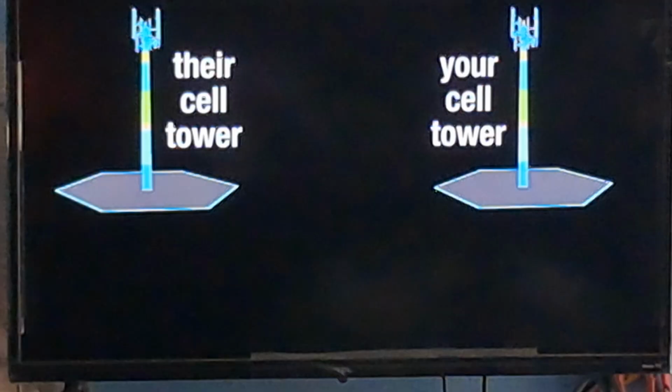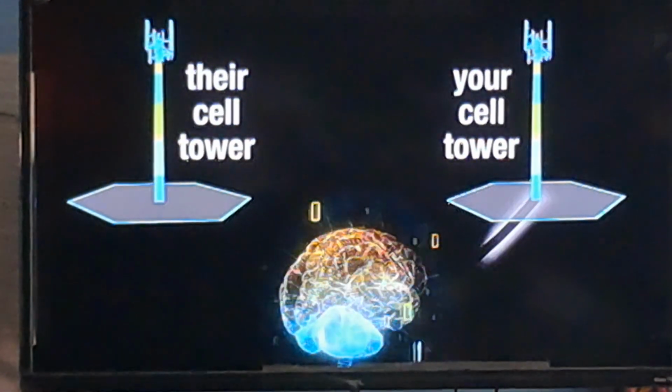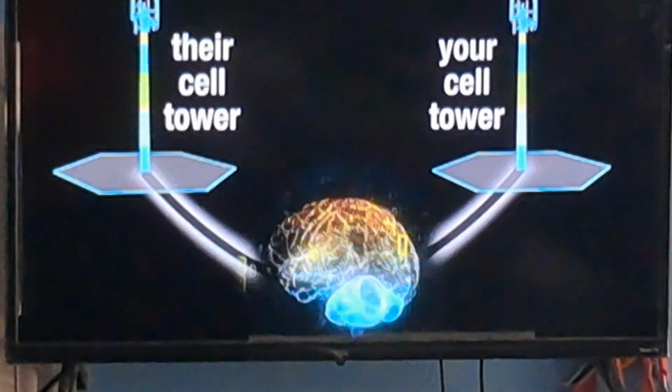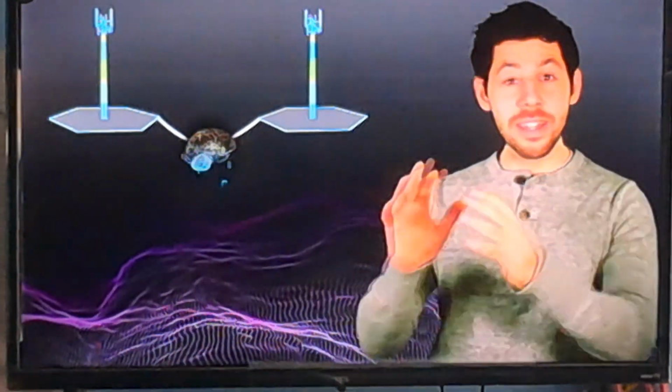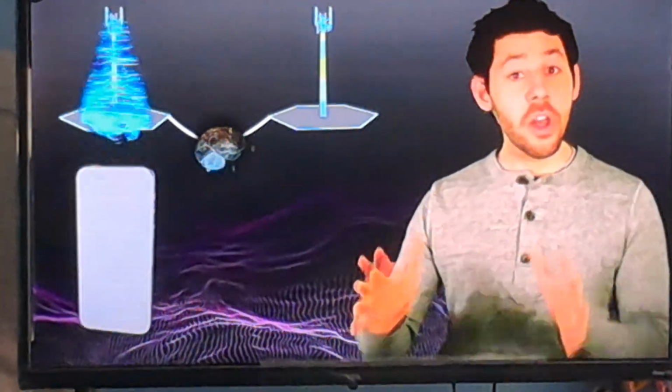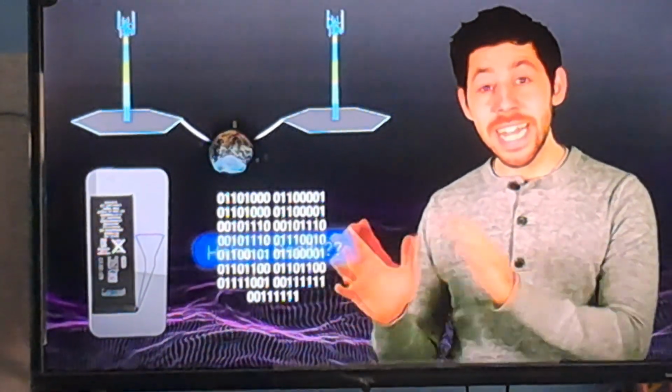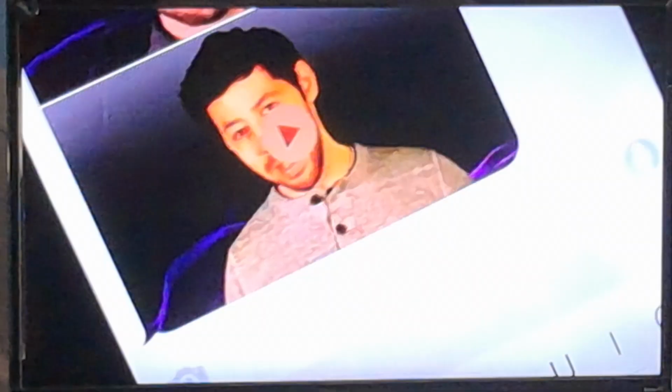And to relay the message to them, the big computer brain sends the message through cables to their cell, where now everything happens in reverse. That cell tower sends out a particular frequency to your friend's phone. Those radio waves jiggle their antenna. That becomes zeros and ones, which are translated into the message. And that's what happens when you send a text.